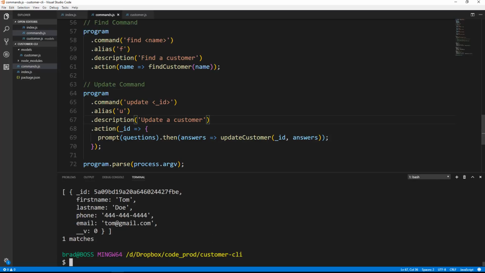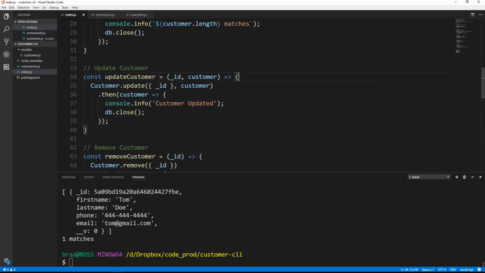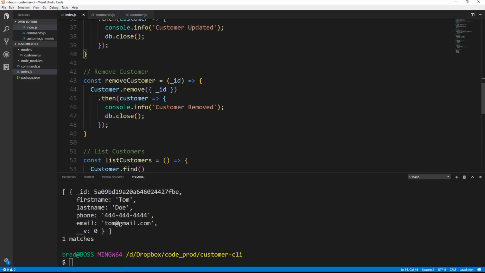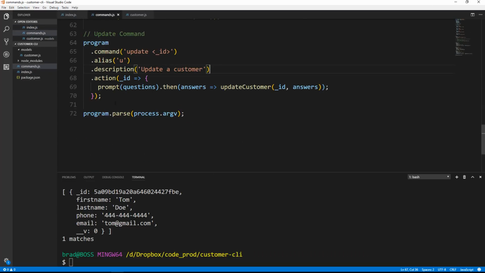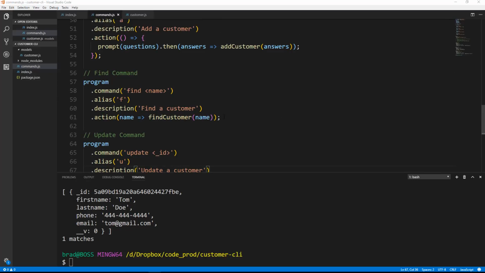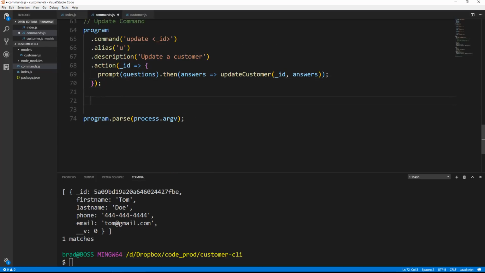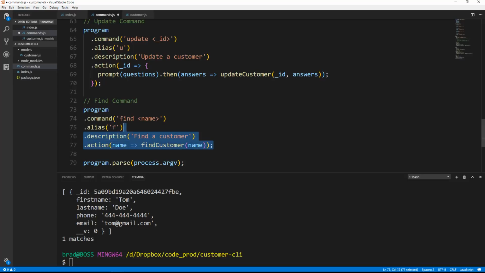All right, so now we want to do the remove. Okay, we already have the removeCustomer in the index file. Now we need to add the command. So for this, I'm going to copy the find. Okay, let's tab that over. We'll say remove command, and we need to do remove, and that's going to also take in an ID, _id.